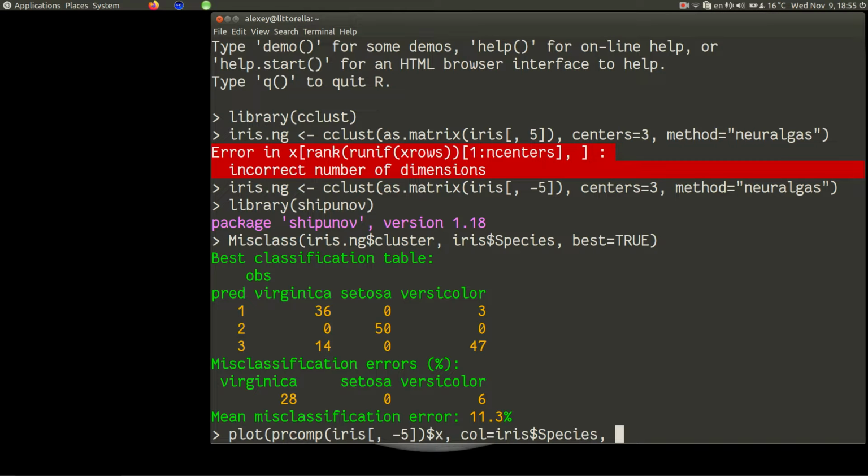And we make the shape of the dots in accordance with the new clustering, pch equal to iris.ng cluster. Okay, sounds like everything is good enough, right? Let us see what's going on.